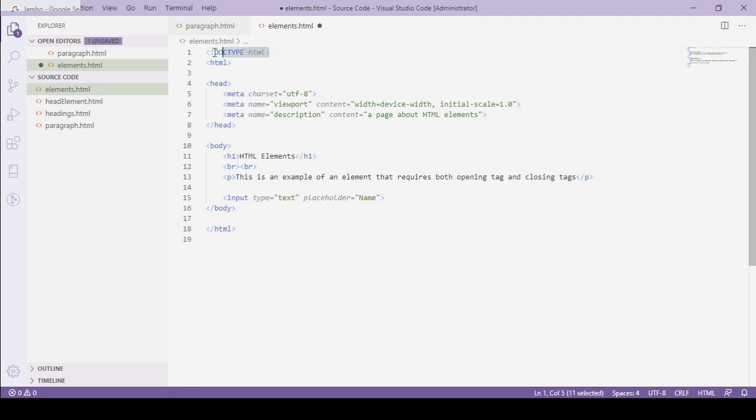Now let's talk about HTML elements. There are two main types of HTML elements: the self-closing tag and the other tag which you need to close. The doctype HTML is a self-closing tag. As you can see, it just has one tag. There are no opening and closing tags.